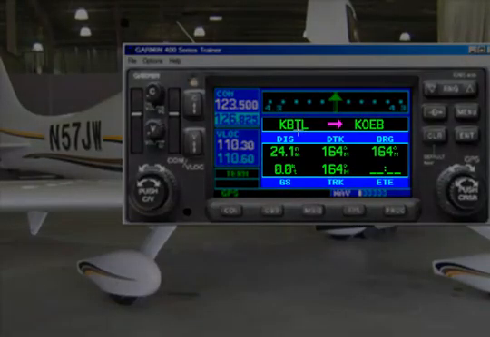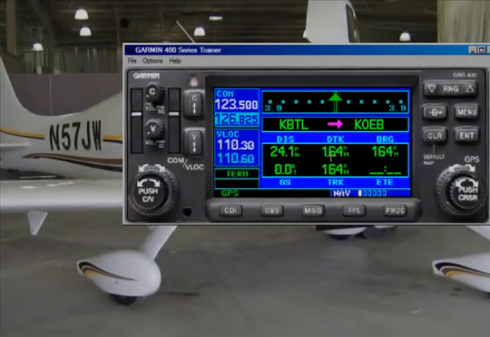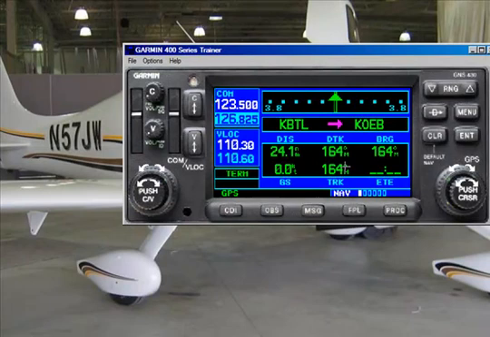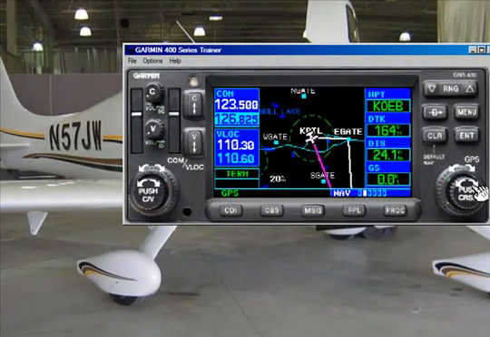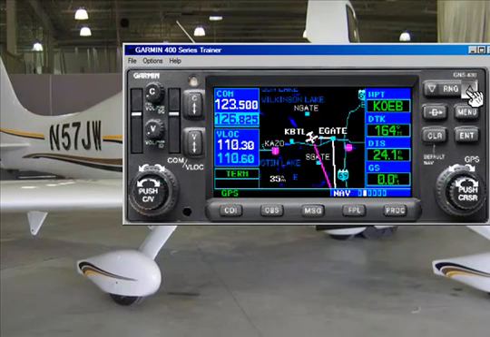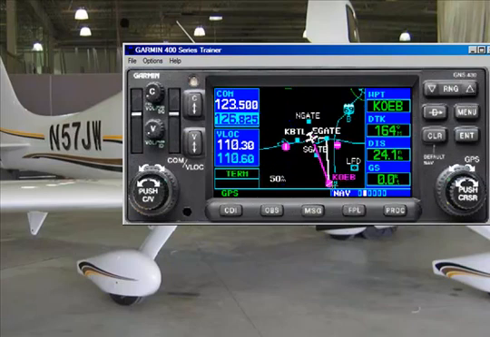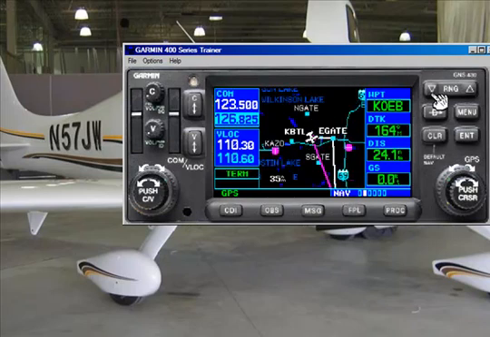This will show us our current position and our current leg, Battle Creek to Coldwater, 24.1 miles on a desired track of 164 degrees. Let's see what it looks like on the map. And there we are in the Battle Creek class Delta airspace. The magenta line is the active leg down to Coldwater. And then it has a white leg up here. That will be the next leg to the East Gate, and then a leg back into Battle Creek.